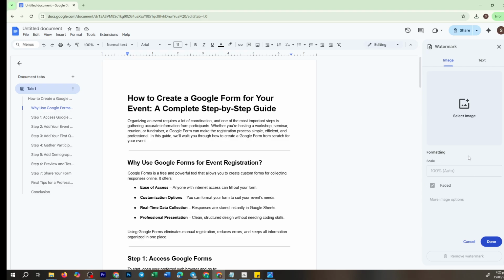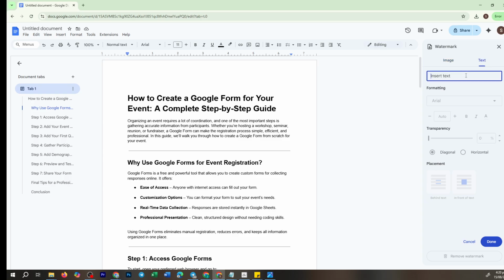You have two primary options. You can either select an image or use text. For this example, let's go ahead and use a text watermark. Once you click on text, you'll notice that a text box appears where you can input whatever wording you want to serve as your watermark.